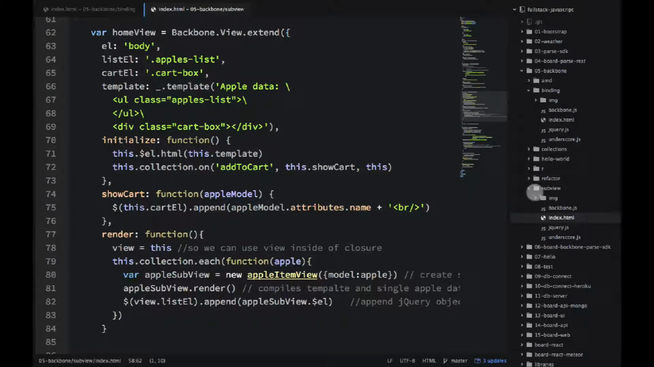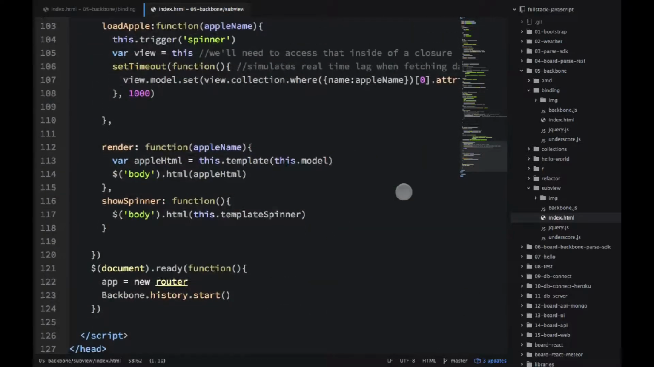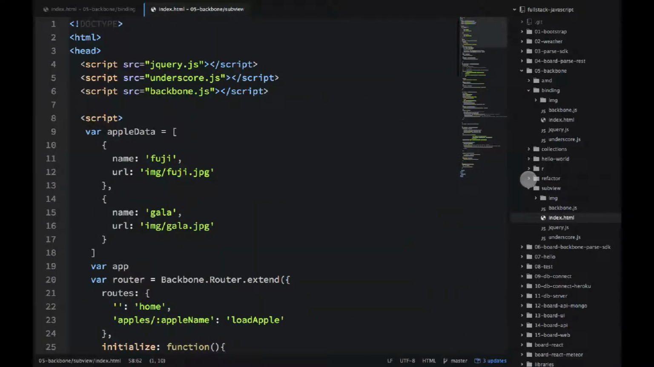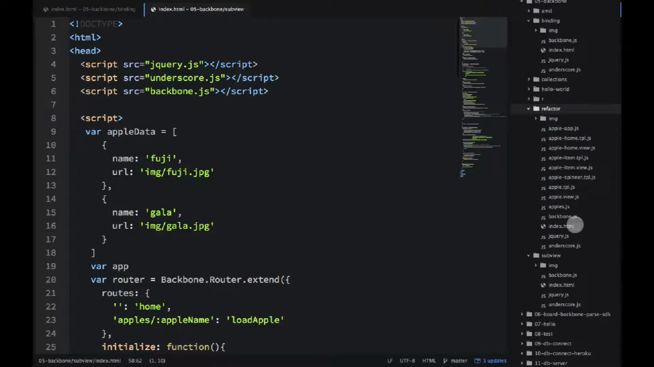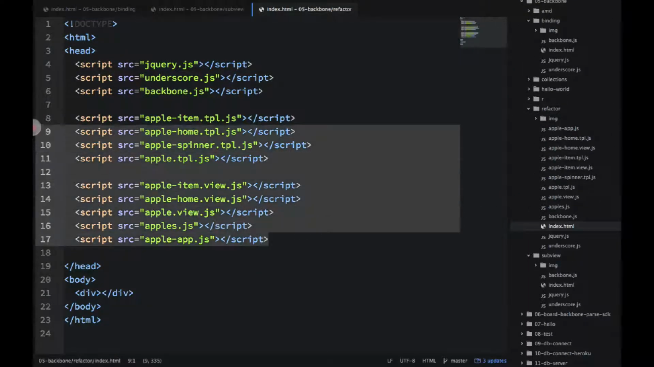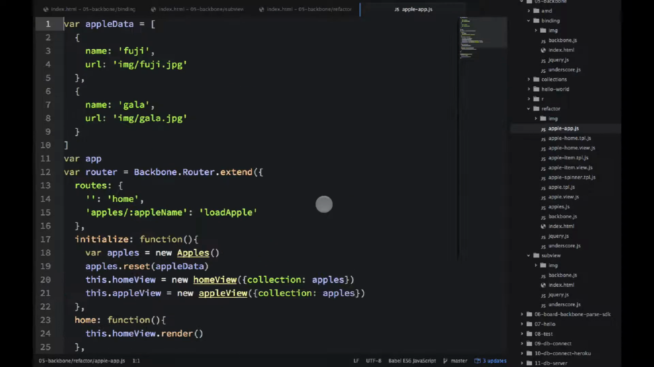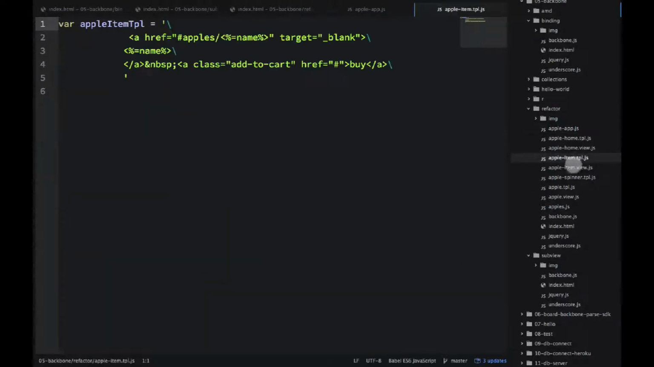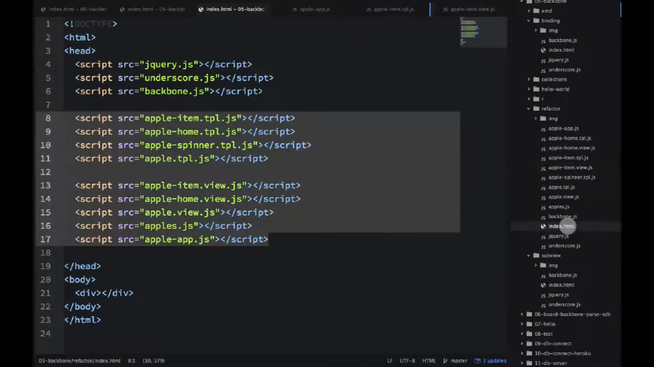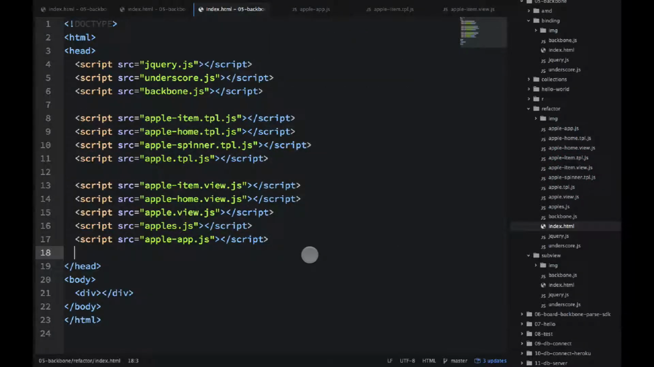Let's move to the next example. Probably you've seen that our file grew quite long. That's why refactoring is a good idea. So what I did, I just separated views, subviews and templates into separate files, and then I included them using script tags. As you can see, it didn't change much, except that each file becomes very small. It's very nice. It's a good way to organize Backbone code and just any code in general. You want to have your files as granular as possible.